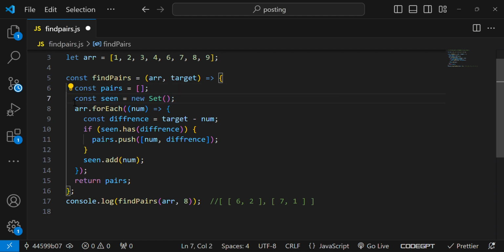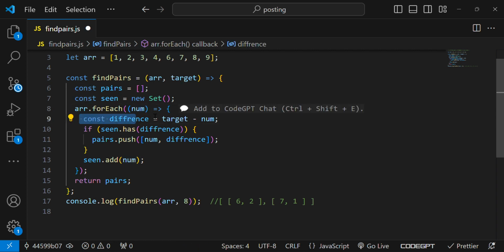After that, I iterate the array with the forEach method, which takes one argument, number. Then I find the difference: const difference equals target minus number. Then within the if condition, the difference represents the other number, so the number and difference add up to the target. Finally, return pairs.